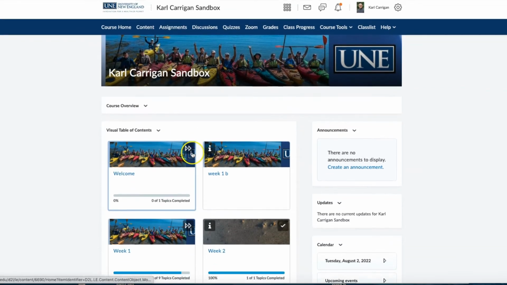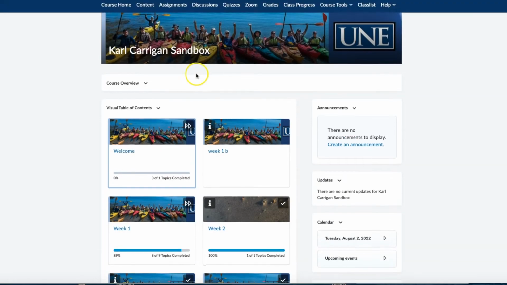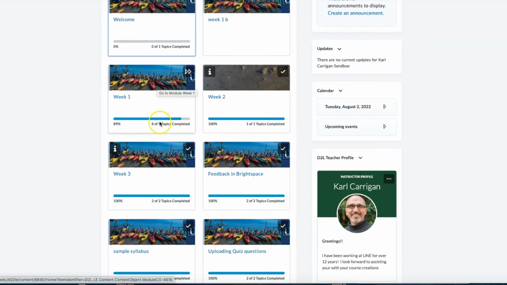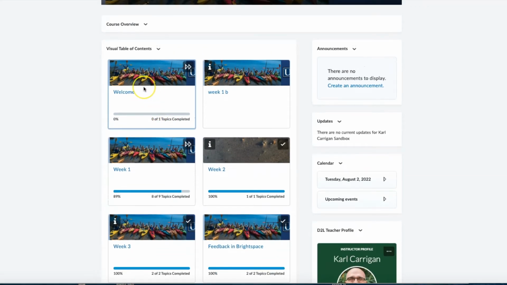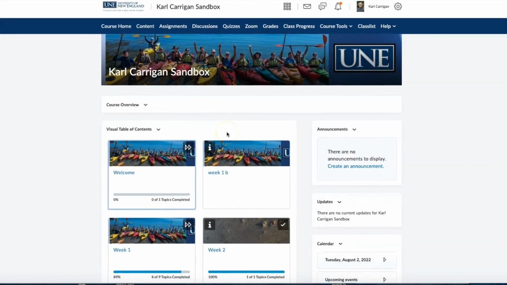Again, the widgets, and you'll see that banner up at the top, which will represent your course, and your course name will be in here. And then you'll see this visual table of contents. And I have started to create some content in this course, so you can see that each of the modules, which are the basic building block of a Brightspace course, are represented here. So I can see week 1, week 2, so on and so forth with the modules that I've created.